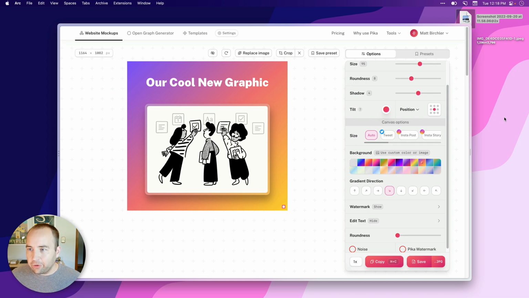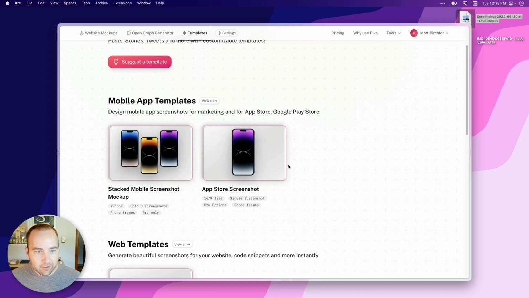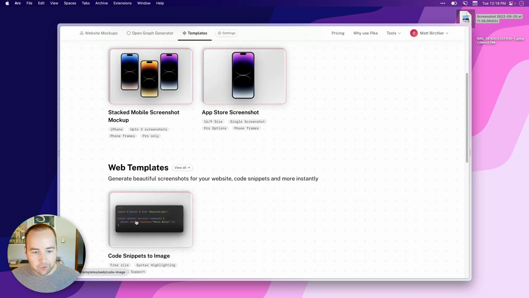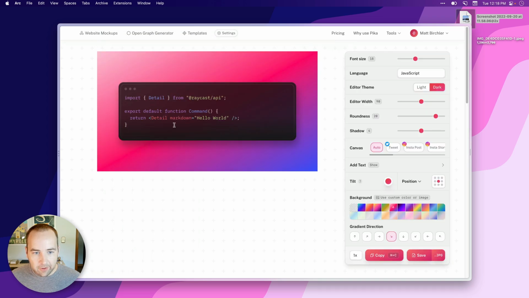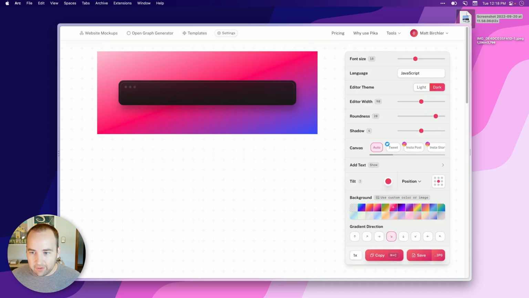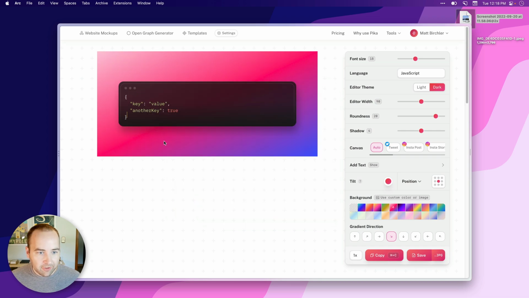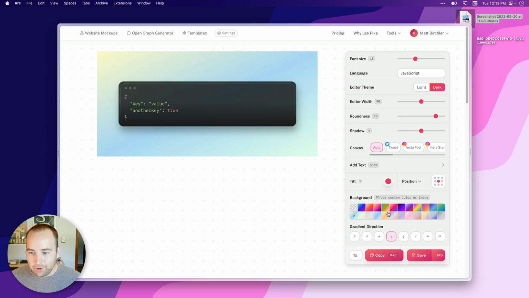There's two more things I'll show you real quick. If you go under templates, there's a couple templates. This is brand new, but there's templates for the iPhone 14 Pro as well as for showing code. So let's go ahead and just delete this, and I'm going to paste in some JSON. Not very exciting, I know. But again, you have all those same controls here.